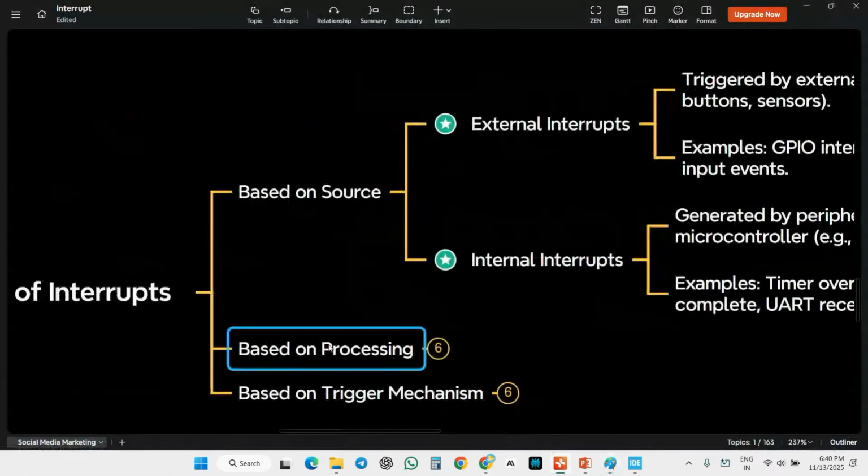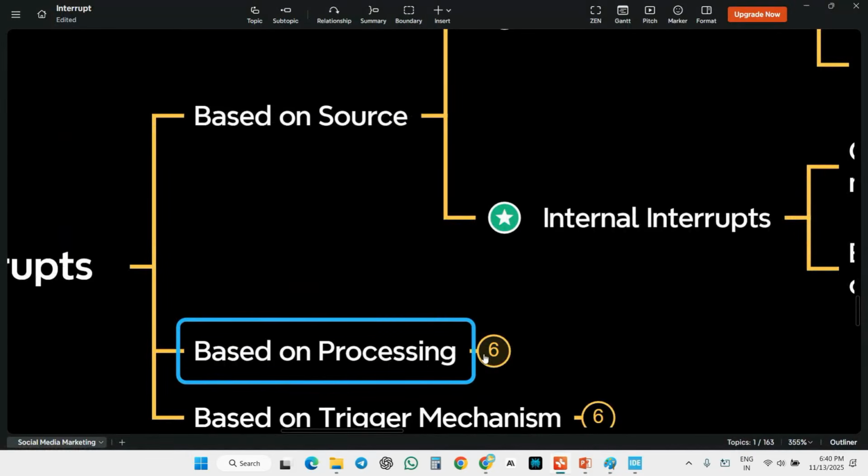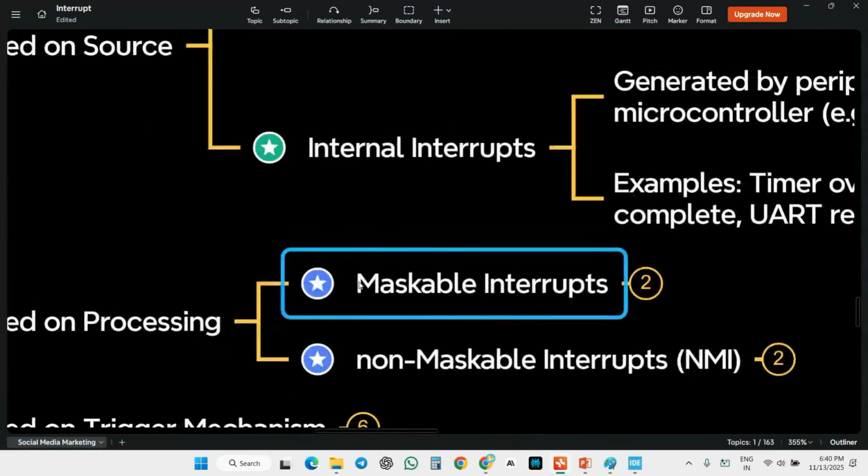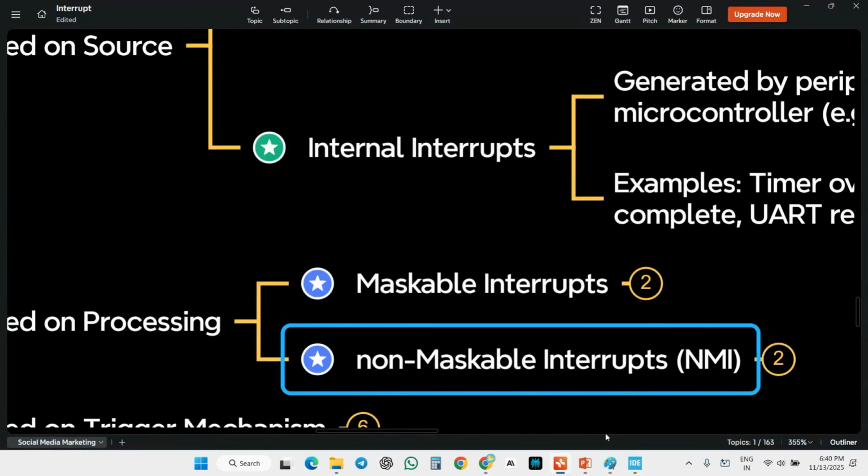And then based on processing. What is based on processing? Maskable interrupts and non-maskable interrupts.